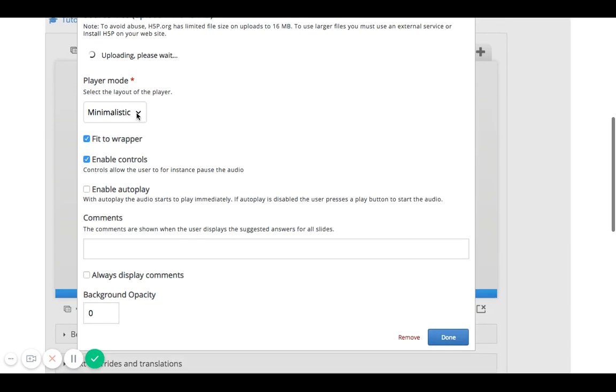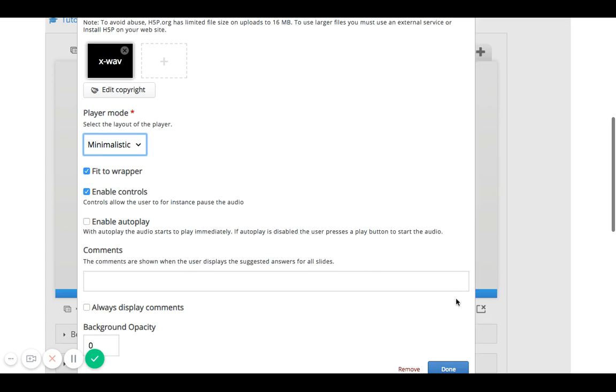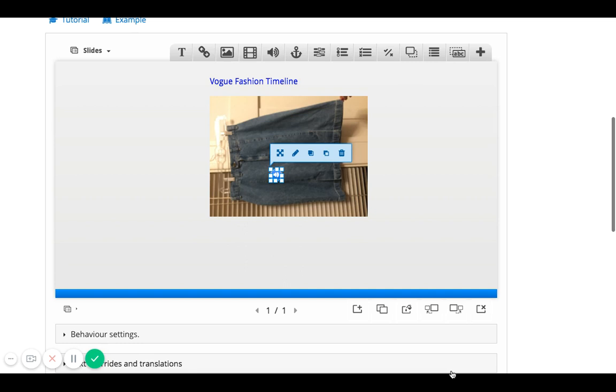And then you just want to decide what the layout is: full, minimalistic, or transparent. And then I don't check autoplay, because sometimes you never know where students are watching or listening to your course, and it may not be suitable to always have autoplay on. So allow the student to have the choice whether to play your audio file or not. And then click done. Now I can see that they can click on this sound, where I can narrate this timeline for the student.